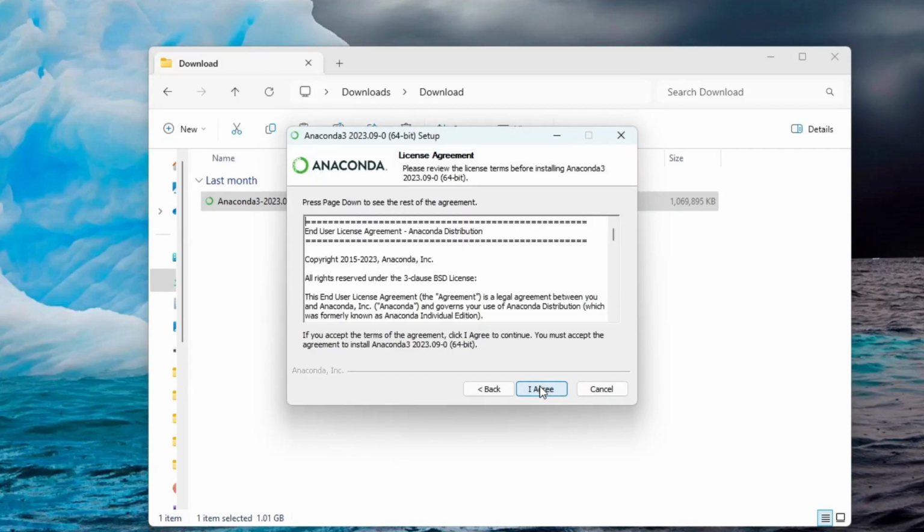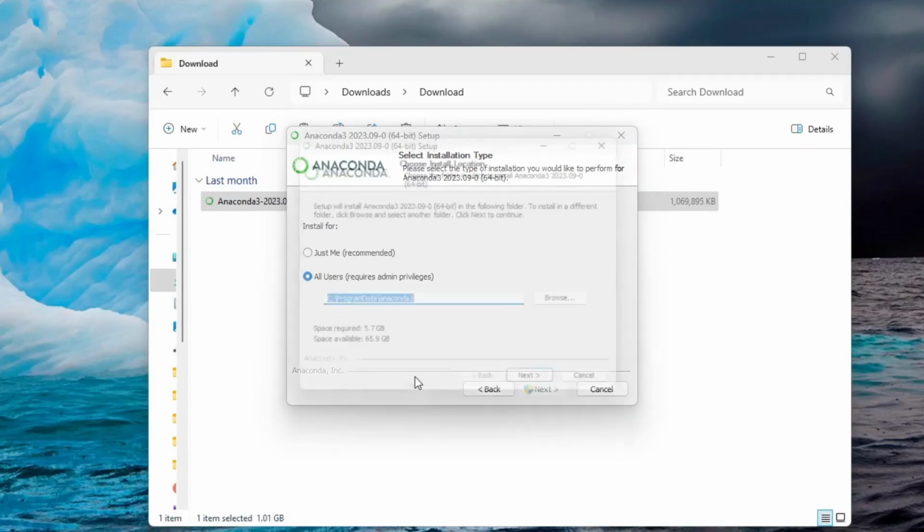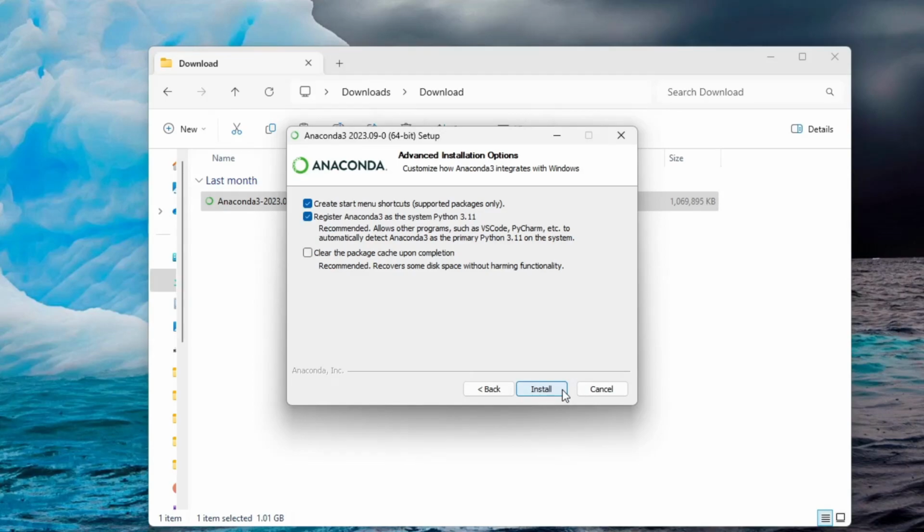and then click next. I agree. And then you can select if there are many users on your laptop, but I'll just select all users since I am the admin of this laptop. Then just hit yes here and then select the location where you want to install. And then we'll just select the default.